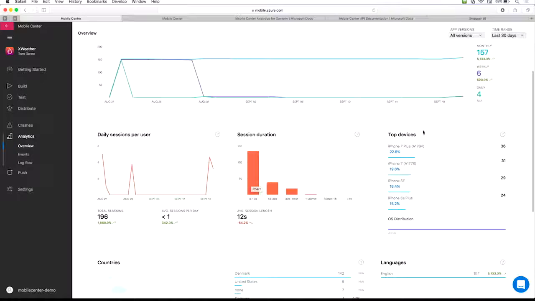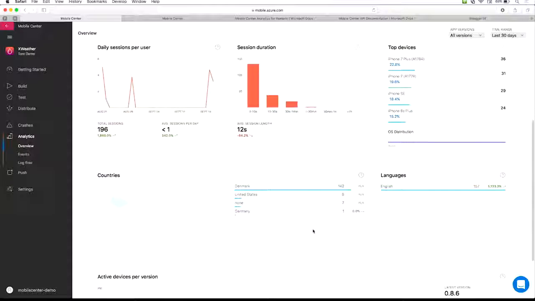Also, here we have a list of the top devices that my users are using. So this might help you, for example, prioritize what devices I want to test in with our test cloud service, and give you an idea of what sort of devices your users have. We also have information about the OS distribution, as well as countries. So this will be the country set in your device. Here, for example, we can see that our users are mostly in Denmark.